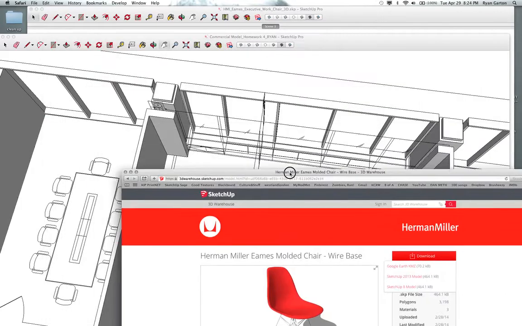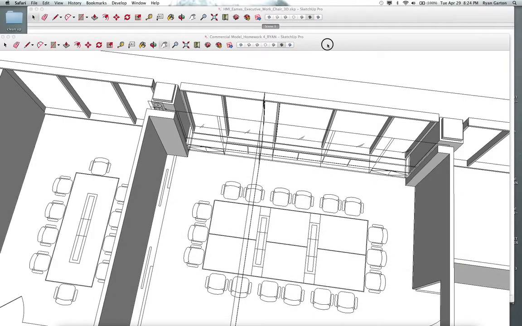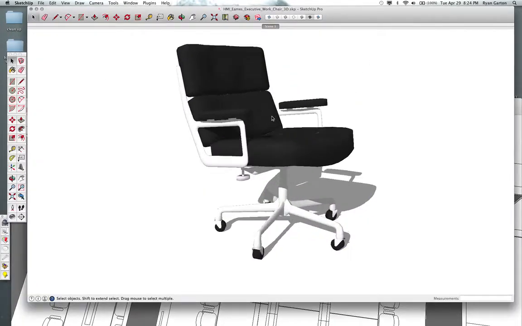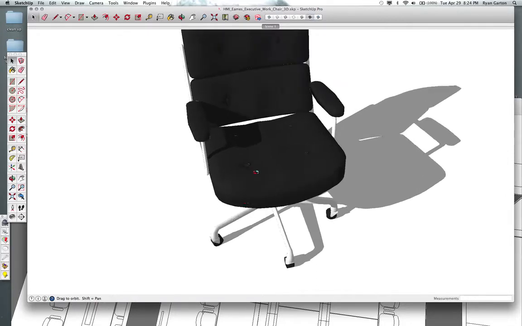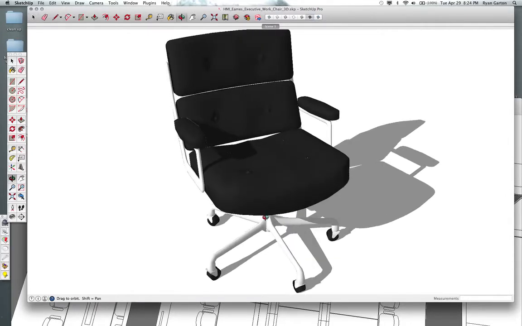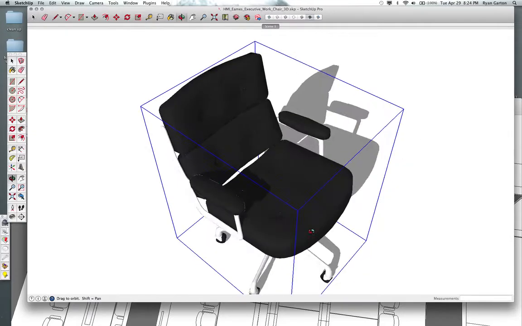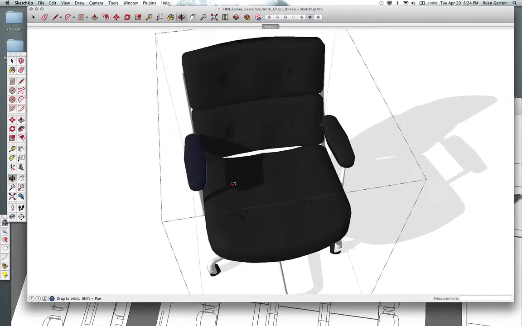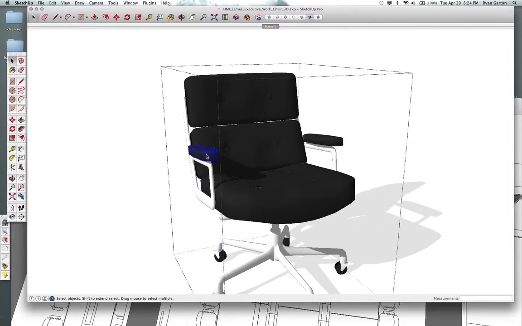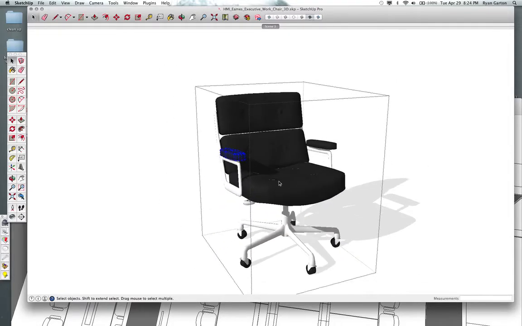So I have already done that with a model here. I've opened up my Eames Executive Work Chair 3D. I've downloaded it, opened it up out of my downloads folder, and now I can just look at it and see how it's made. And a lot of these components used to be made so that every little bit was a component in and of itself. Like this arm would be a component matching that arm.